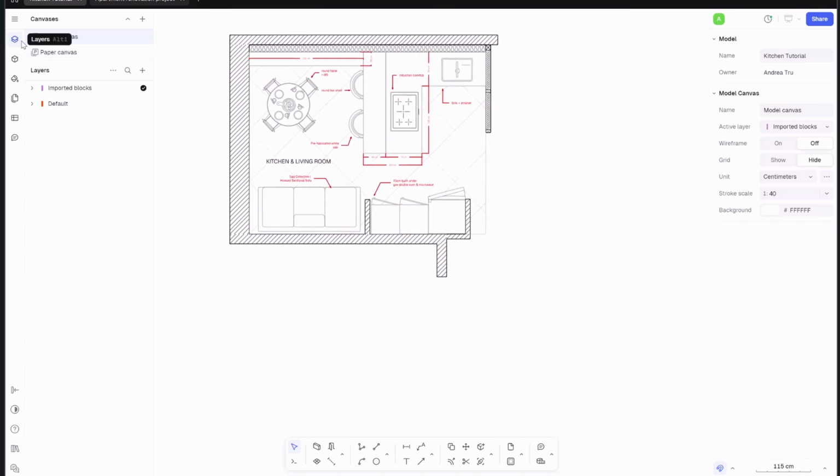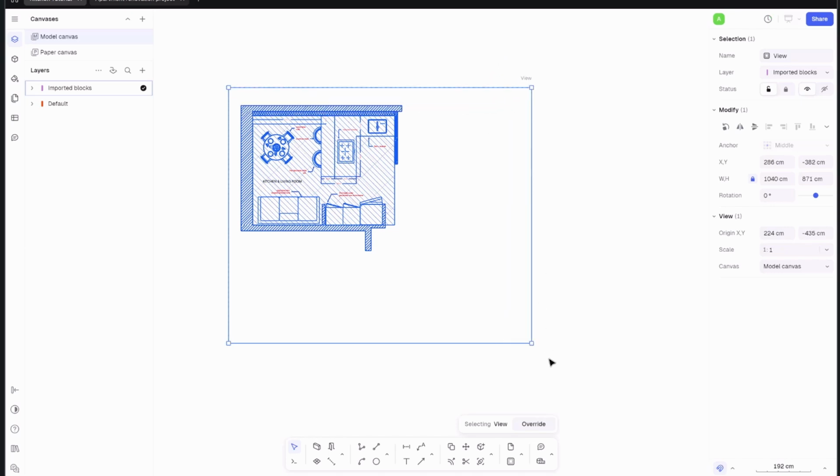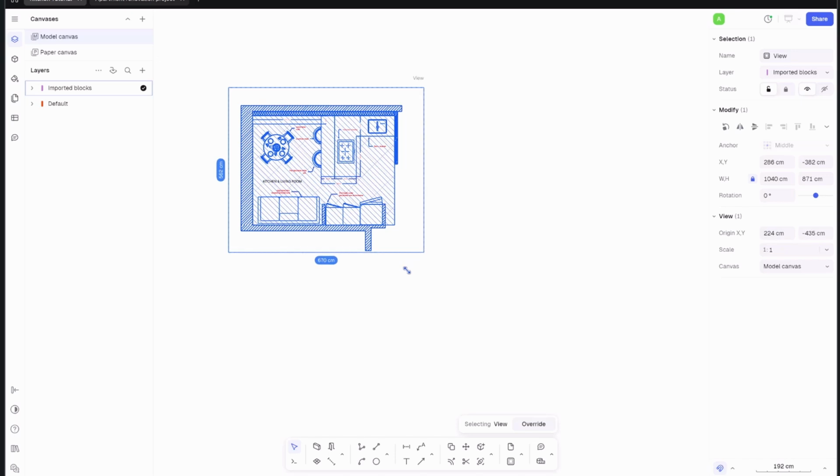What you want to do first is go to layers and click the plus, and then under view you want to create a model canvas. This is going to create a view on top of your floor plan. Before you move any of this, click your control key and hold it, and now you can resize that without changing the scale of the floor plan.